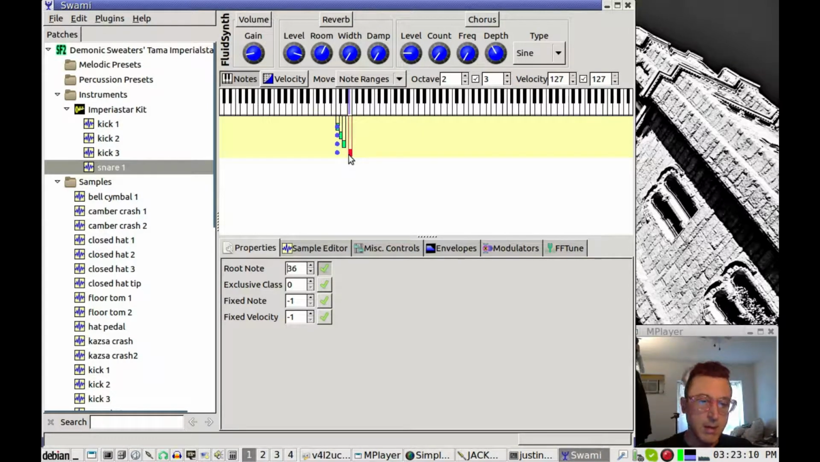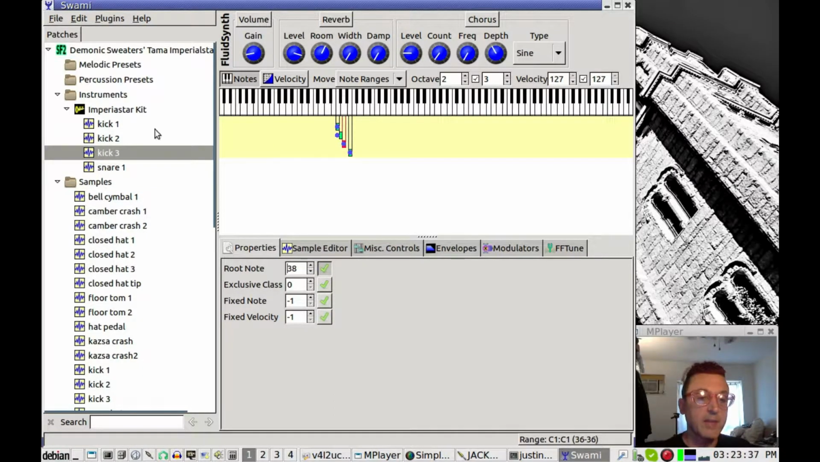But you'll notice that this pitch is still a little bit weird. That's because we went up from the root note. So we're going to have to move this root note up to where that actually is. So now that actually sounds the pitch that it was originally sampled at. We're going to do the same thing on these other kick samples as well, because I never did that yesterday.